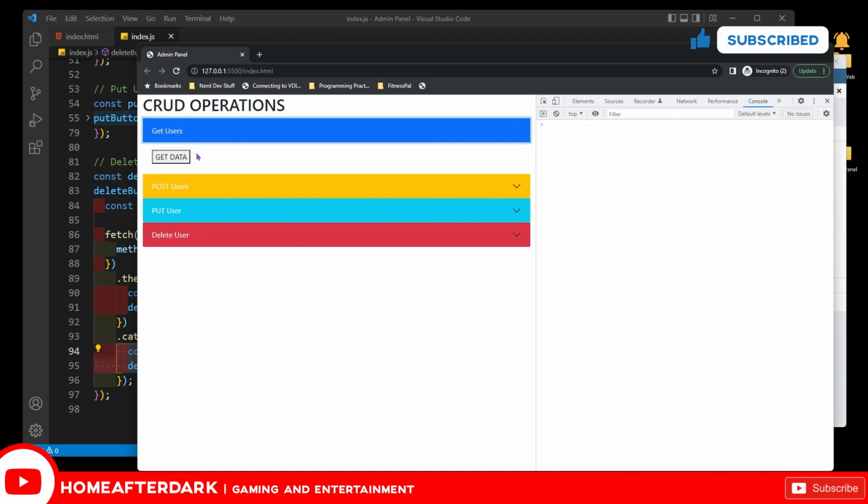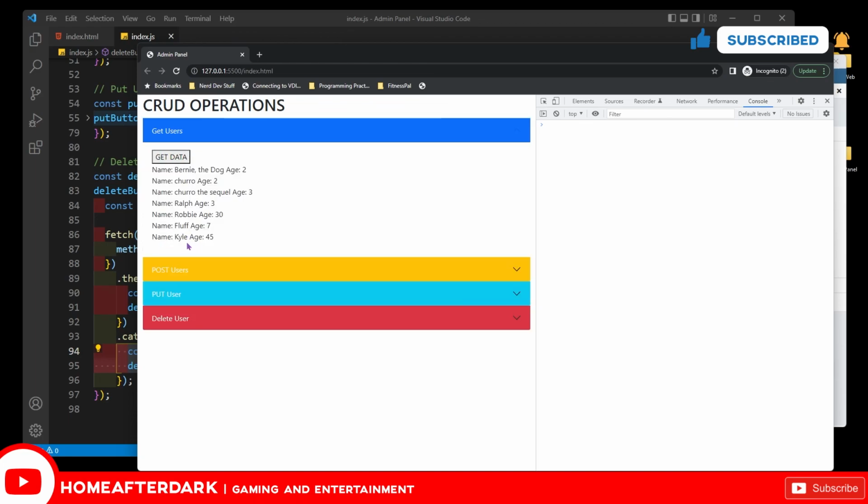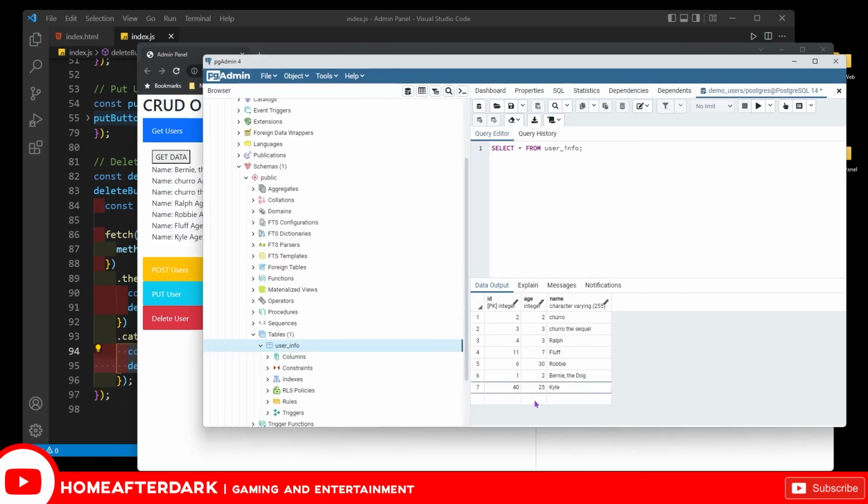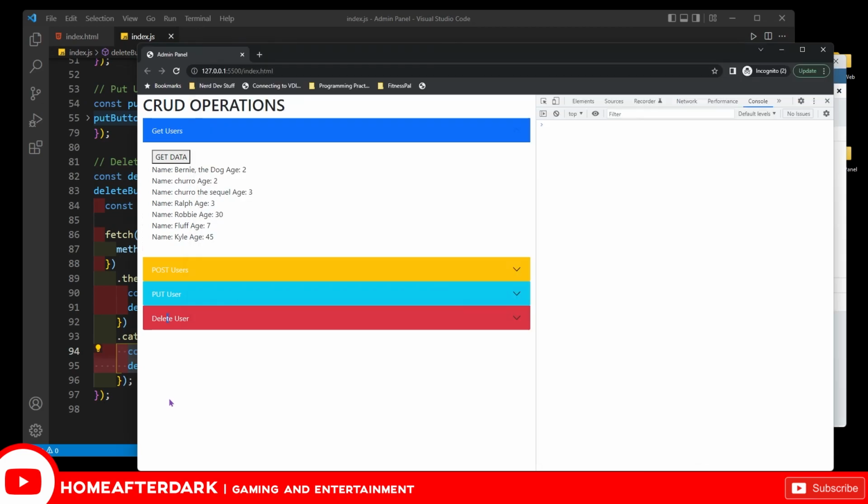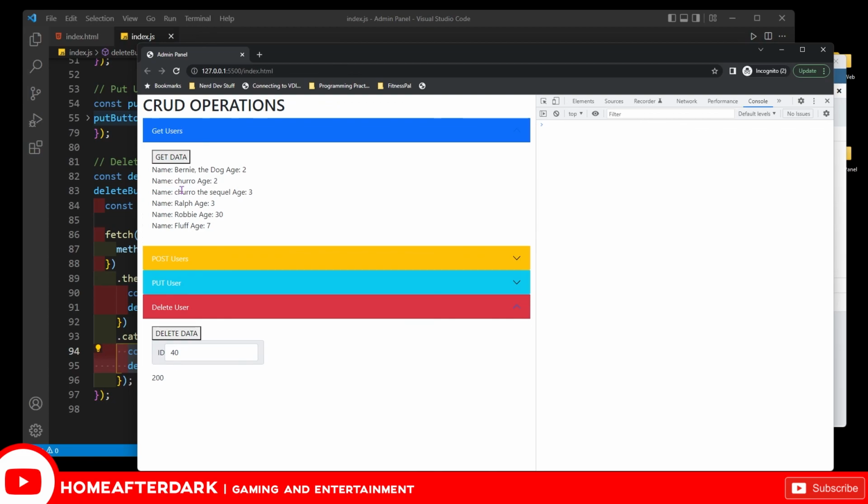So let's come up here. Let's get some data and let's get rid of Kyle. We don't have his ID, but I believe it was 40. So we have 40. So let's come in here and type 40 and then delete him. We get a 200. So this should be gone. We got rid of Kyle.